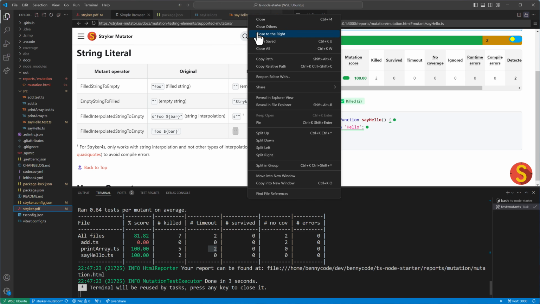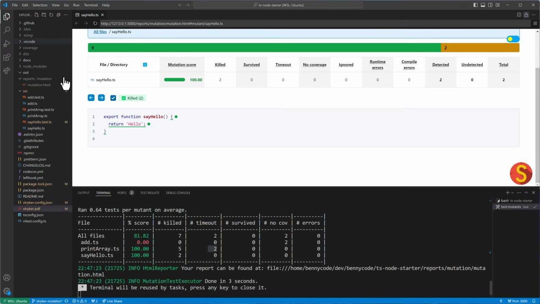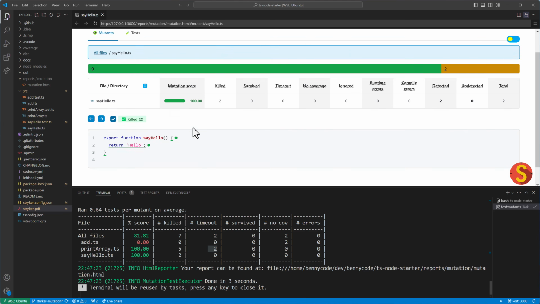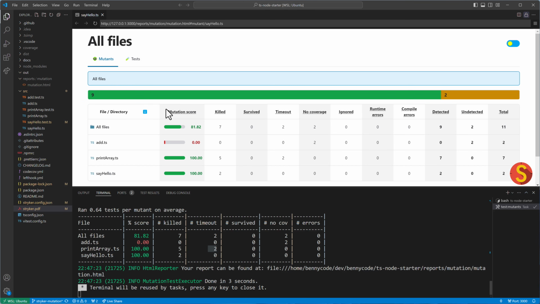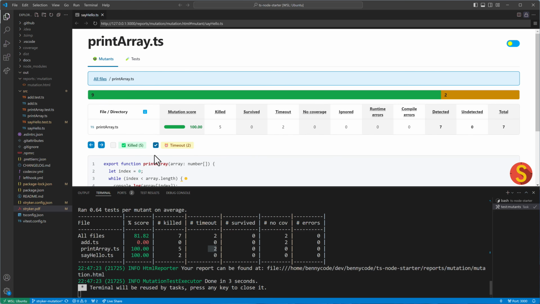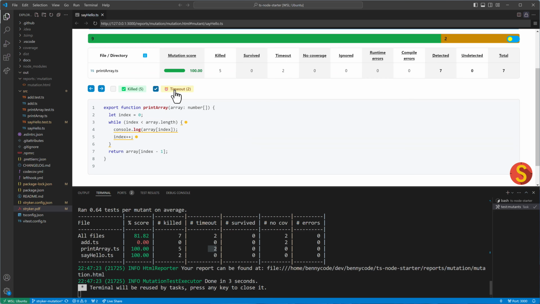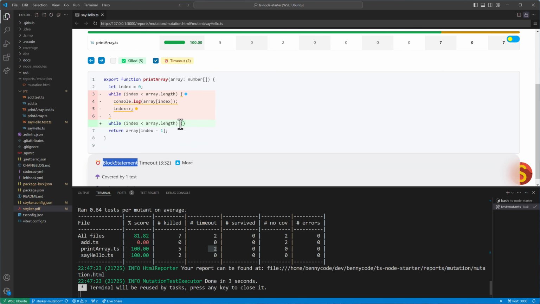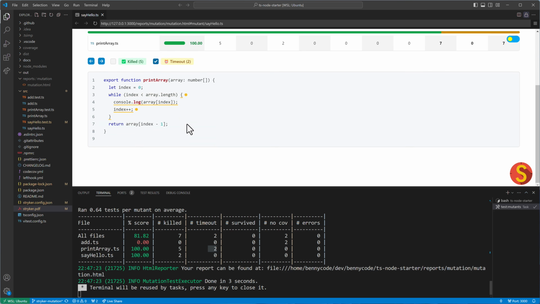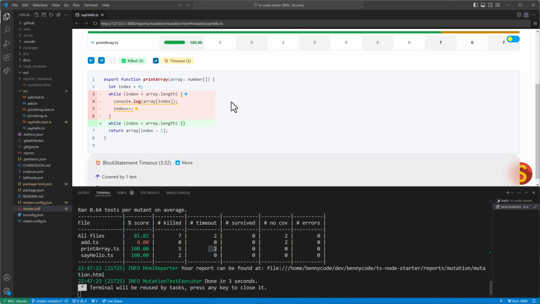First of all, I will close here all the other code files. And then I want to see here what's going on with the timeout. We have it in print array. And there we can see the timeout with the clock. And if I click here, then I can see that Stryker recognized the block statement. And it replaced this block statement here with an empty block. So what is happening then there? What is happening is, let me open this again.